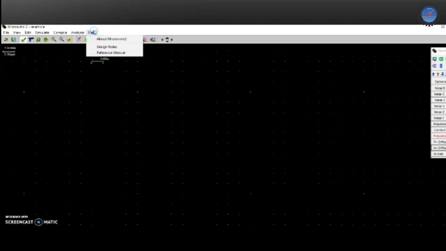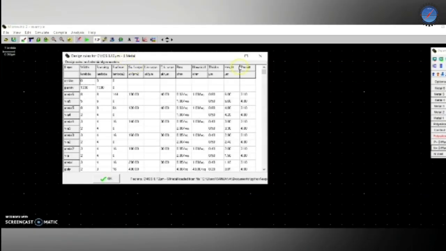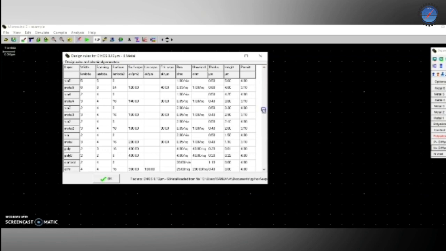Once you go to Help and go to design rules, you get all the specifications here, like what should be the spacing between two PMOS or two NMOS whenever you place the components, and once you're connecting them using metal layers and polysilicon, what should be the width of that, and what should be the spacing between them. So all these are specified here.